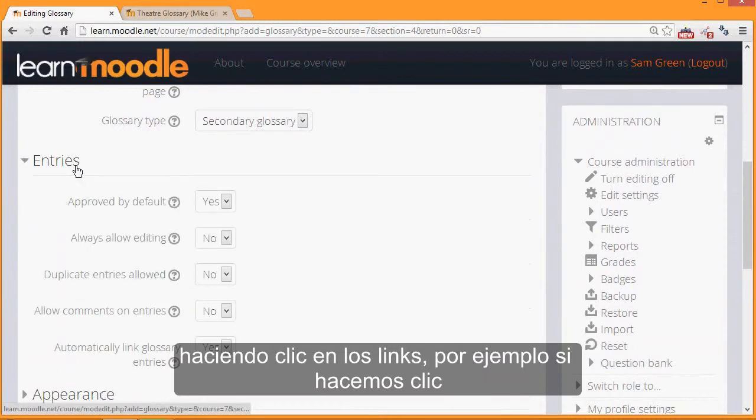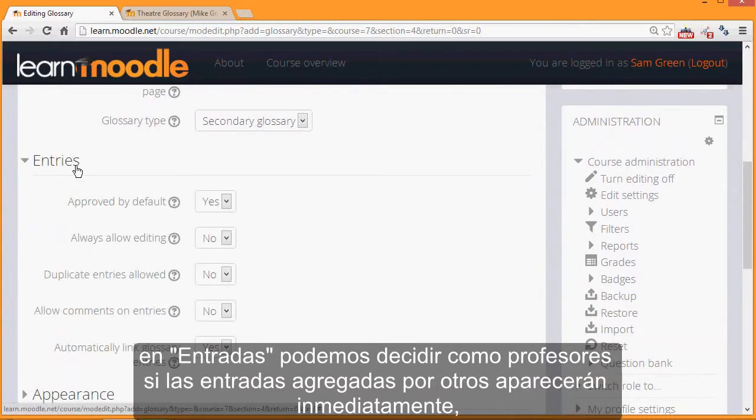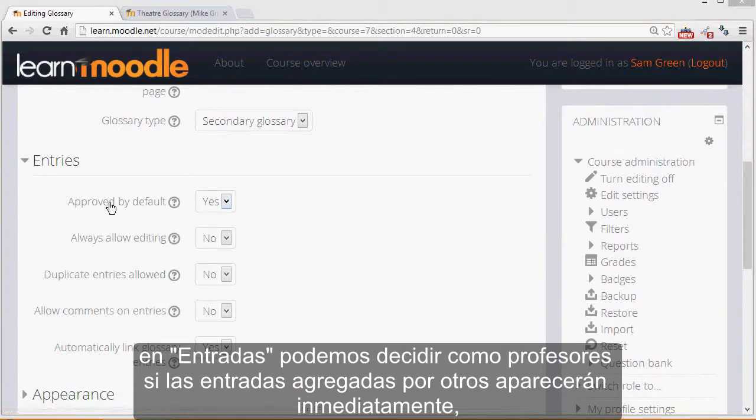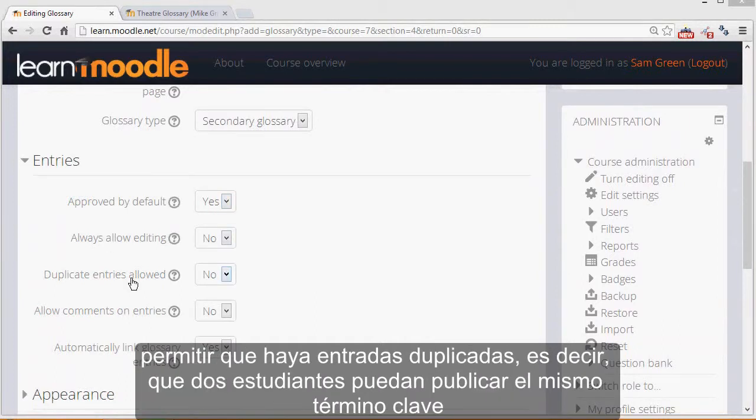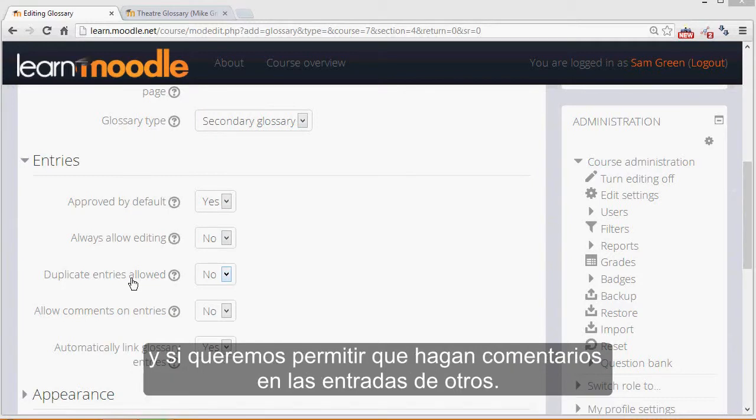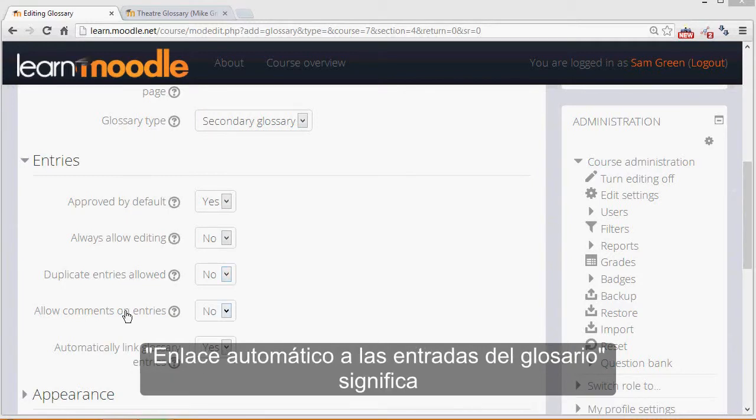So for example, if we click Entries, we can decide as a teacher whether to allow all entries to appear immediately or whether we want to moderate them first. Whether we want duplicate entries, in other words if two students post the same key term, and whether we want to allow them to comment on each other's entries.